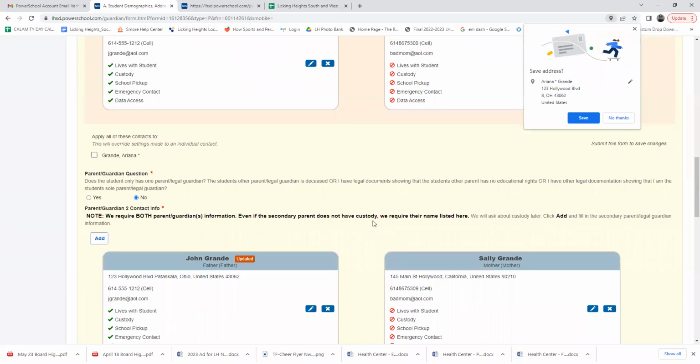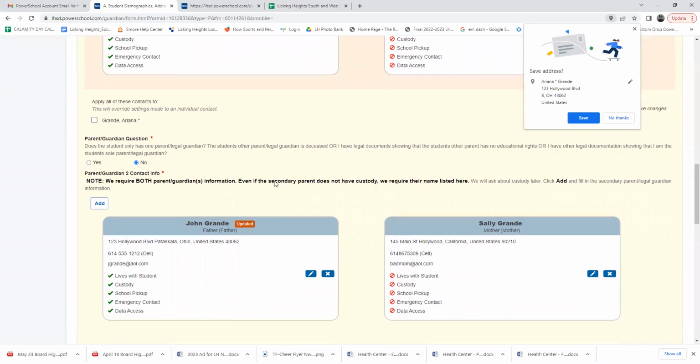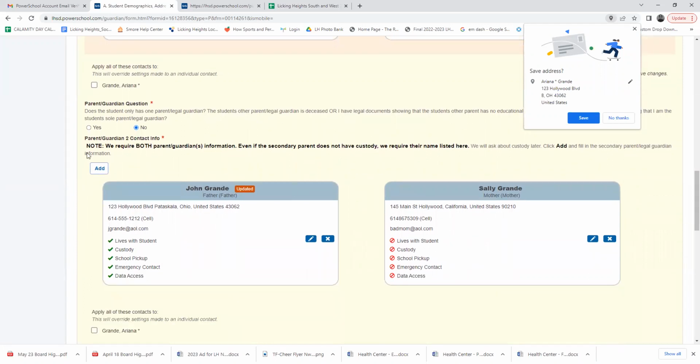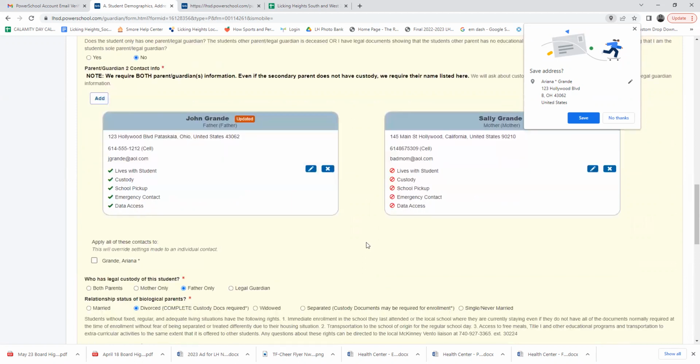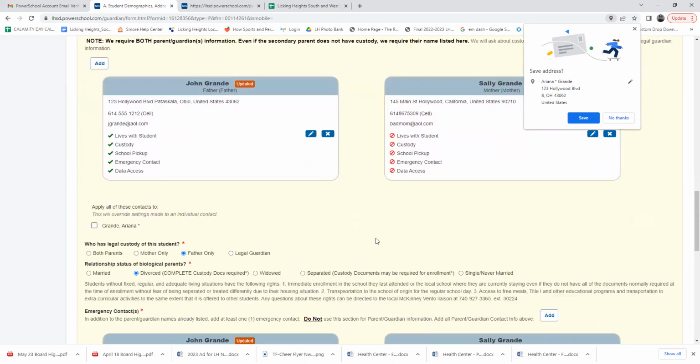Then move on to the parent or guardian questions. If there's a second parent or guardian for the student, you will be prompted to add the second parent or guardian. Click Add to add the second parent or guardian's information. In this section, you must also include which parent has custody of the student and the relationship status of the parents.